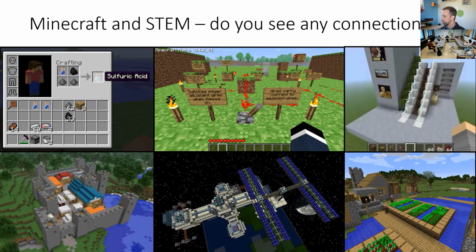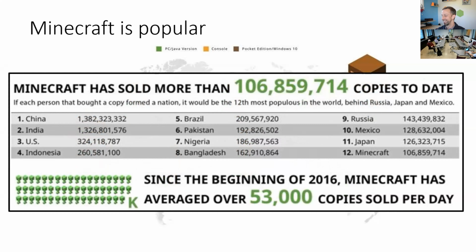This data is now a little old, but I probably don't need to tell you how popular Minecraft is. The number of copies sold, I think, is now up to 170 million. This is 2016 data. But the point of this fun little graphic is if you took all the Minecraft purchases and made them a country, they would be the 12th largest country on Earth. So that's a pretty amazing number of players out there. It's a huge number. And so Minecraft has definitely left its mark.